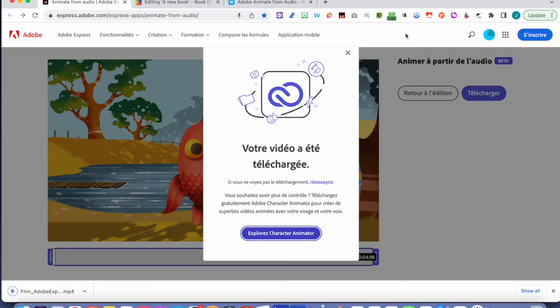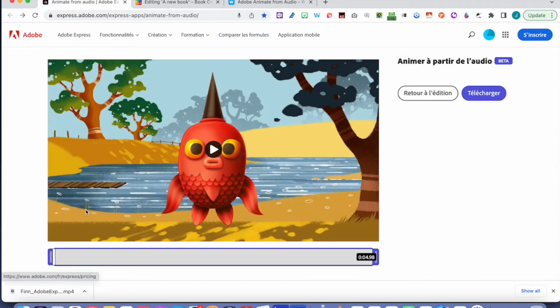Okay, if you want to download it, you need to have an account on Adobe Express, which is free. As a teacher or as a normal person, you can have all that stuff for free. There are some premium things, but for this you don't really need that. I don't have any premiums. Mine is a free account, and now I've got my video.